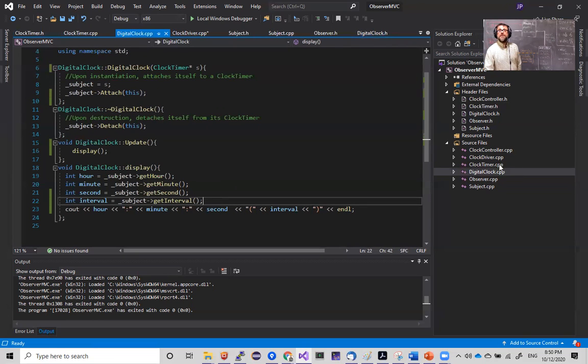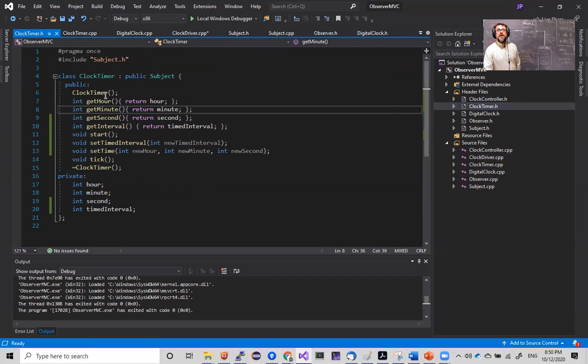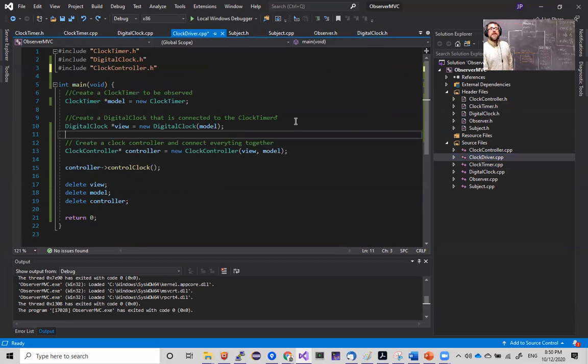Okay, so what if we go back to my clock driver here? So here, first thing I do is create my clock timer object. So then the constructor for clock timer is being called. That's the clock timer constructor here. So that basically initializes hour, minutes, seconds, and time interval to 0. So that's what this model object is. It's a clock that is now all zeros.